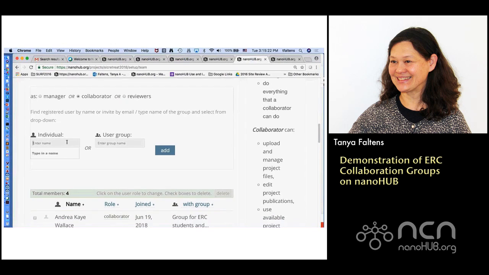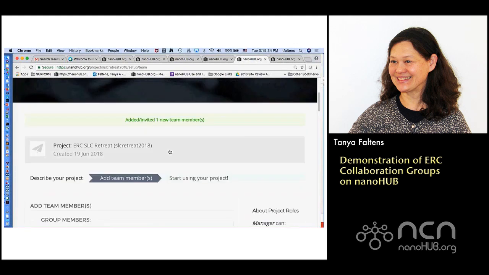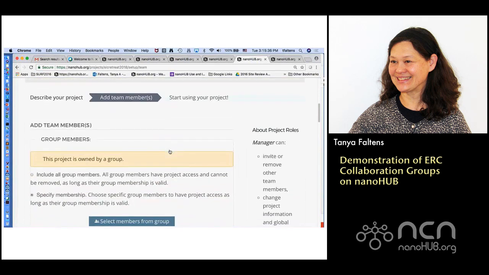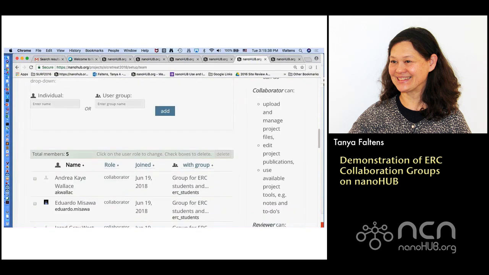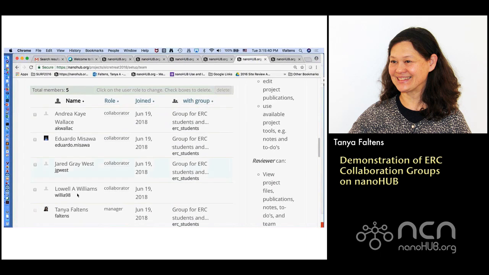You can also look for people who aren't in the group. So in our room here, Lowell Williams is in the room, but he's not in the group, but I can still add him to this project. So I just typed in his name. I know he's part of nanoHUB. So now when I come in and I look at the list of members, there's Lowell, and everyone else was a member of the group.